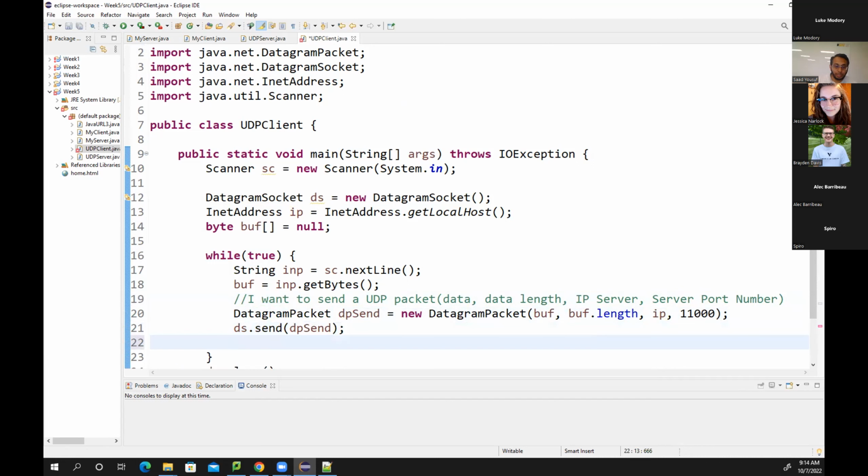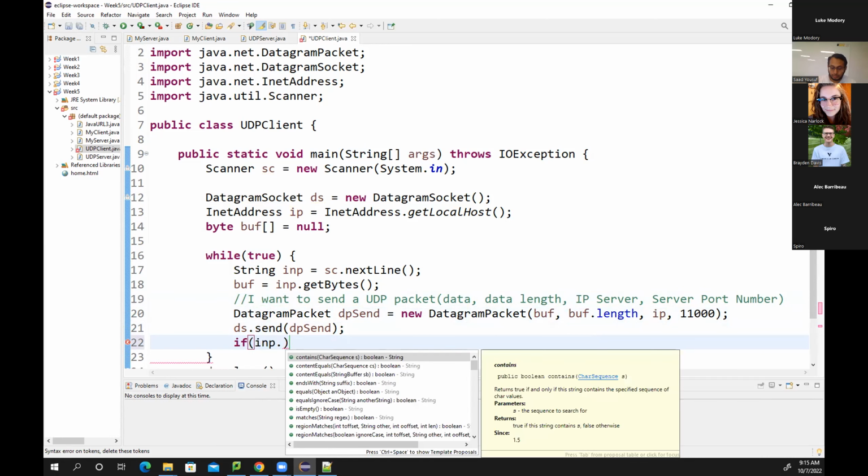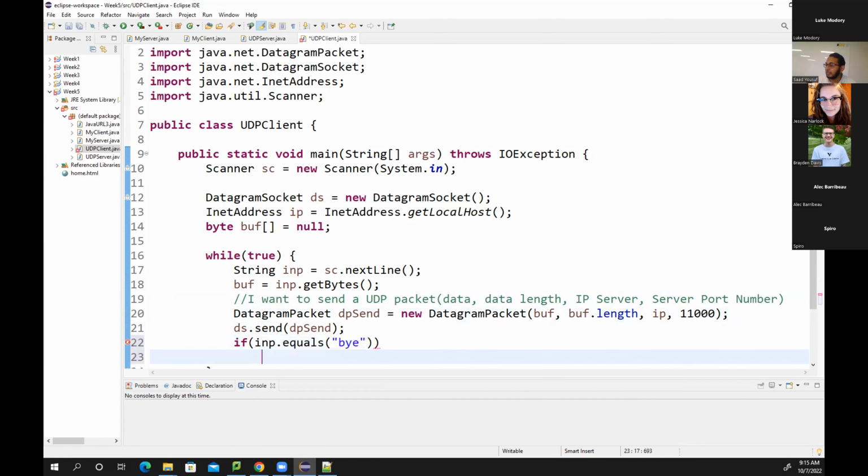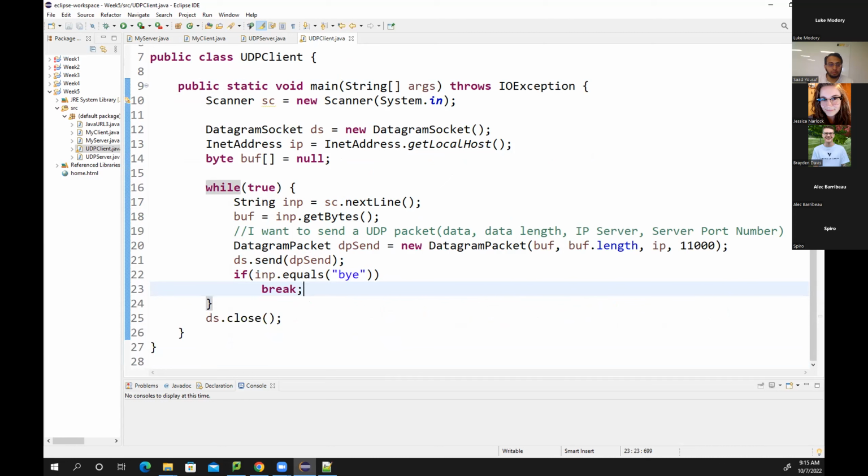And I need to come up with a break logic. If the user inputs the word bye, then terminate the loop. That means no more communication. That's it. So all infinite loops need to have a termination point for them to be valid.